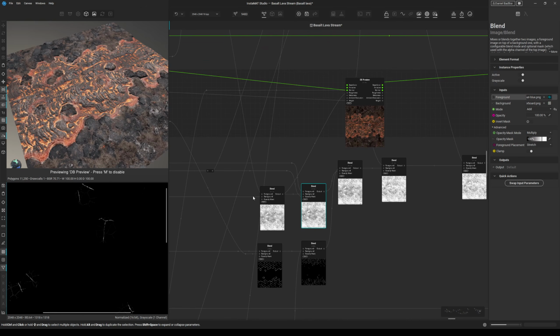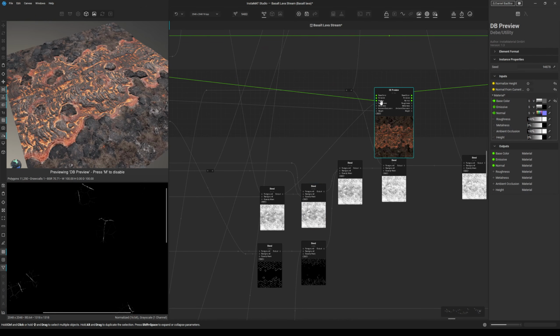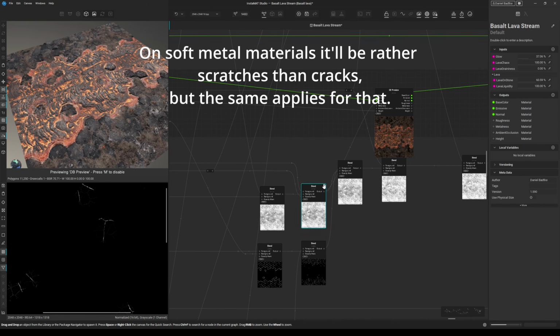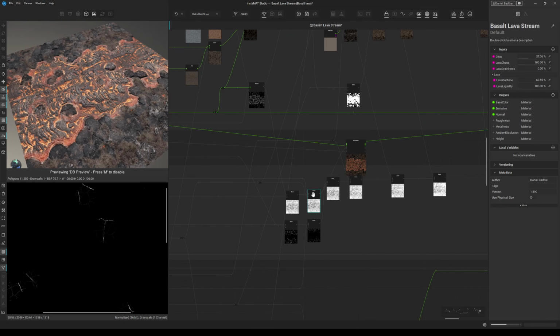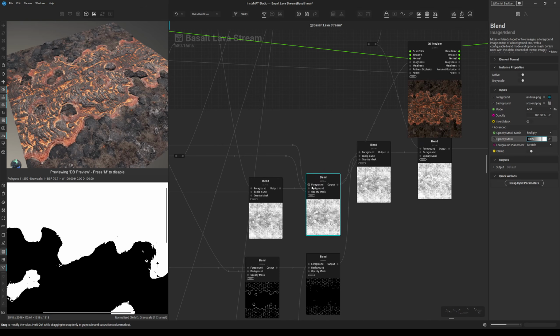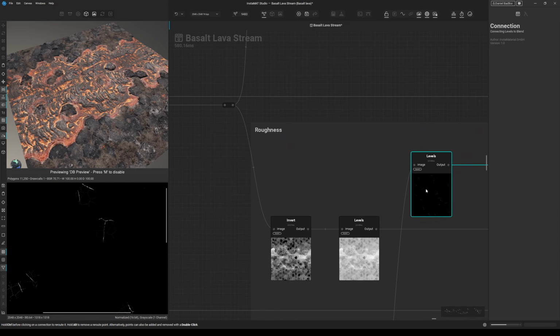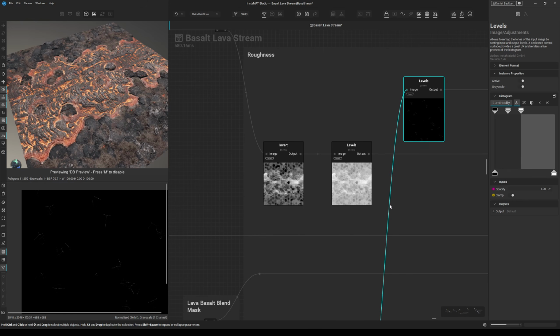Next step was the cracks. And cracks are also a case that you want to have rough in a material, most likely. I think the only exception for this is when you have a really soft metal which has some cracks, so those tend to be shiny, but on most of the materials the cracks will be rougher. And actually for the cracks noise, with the way I set the material up, I had some issues implementing them. So this is the mask.